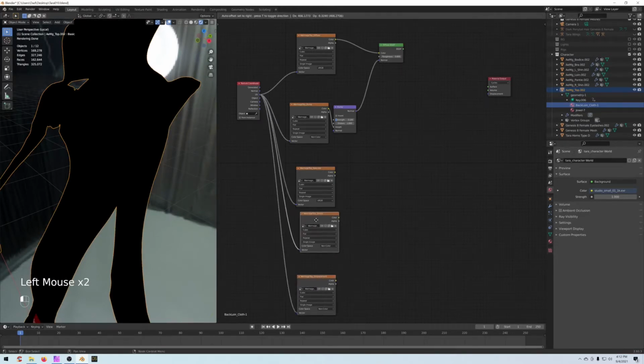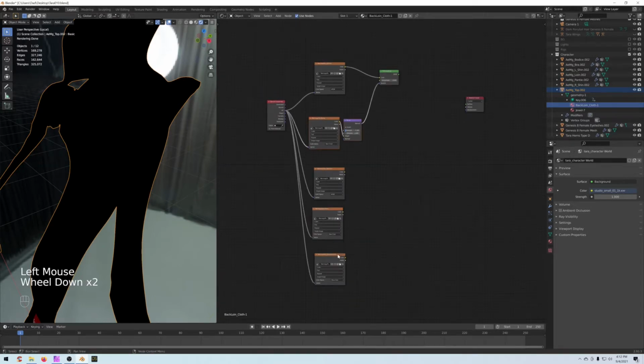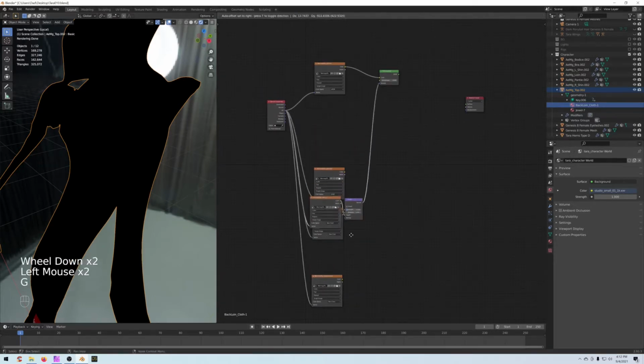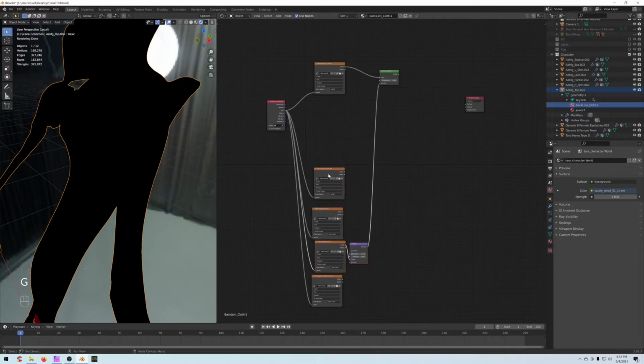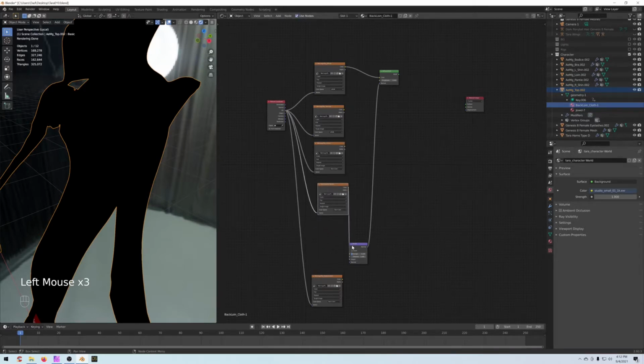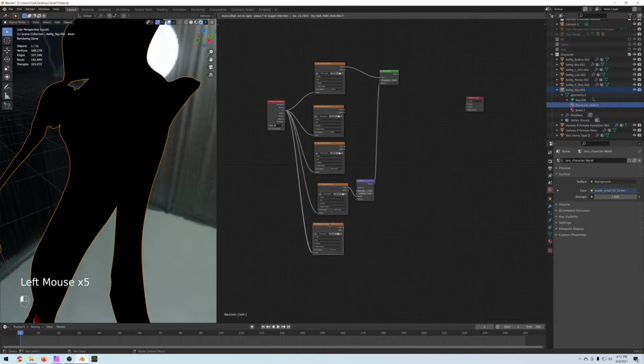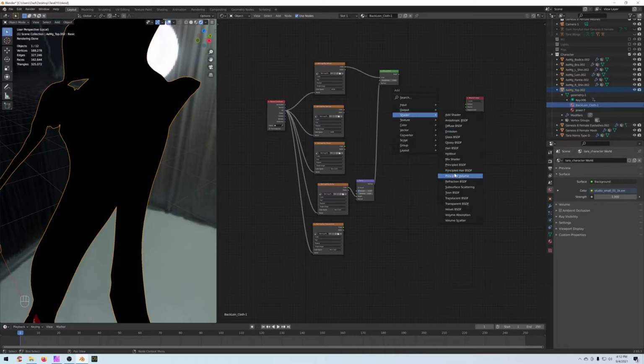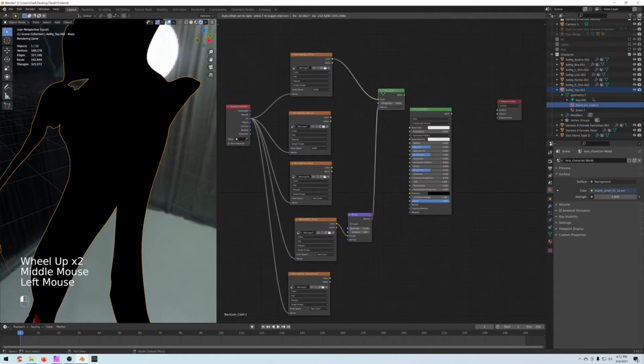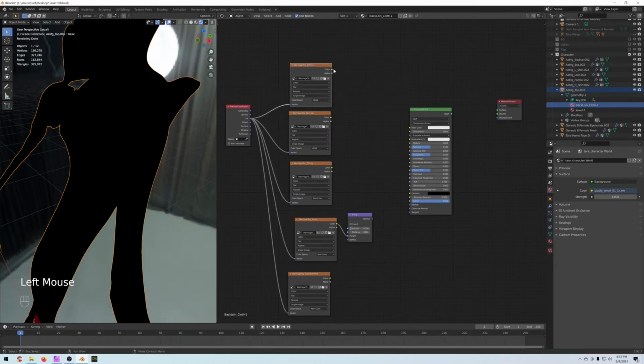So displacement, bump will go down here. Specular, if we use it, glossy roughness, bump, and displacement. Okay. And we will Shift A add the Principled BSDF, and we're going to set this up from the beginning. Delete this.